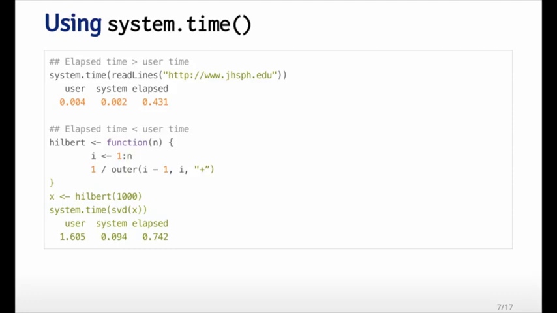In the second example, the elapsed time is less than the user time. I've created a simple function which creates a Hilbert type matrix, and I calculate the singular value decomposition of this matrix with the svd function. The svd function makes use of the Accelerate framework on the Mac, which is a multi-threaded linear algebra library, so it can take advantage of the 2 different cores of this computer. You can see that the user time was almost double the elapsed time. The elapsed time was about 0.7 seconds, and the user time was about 1.6 seconds.